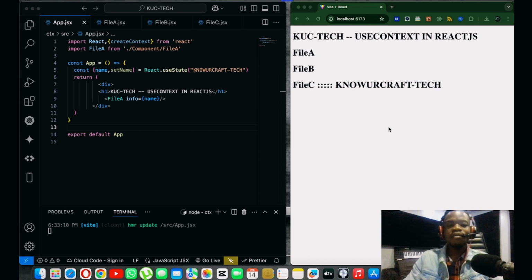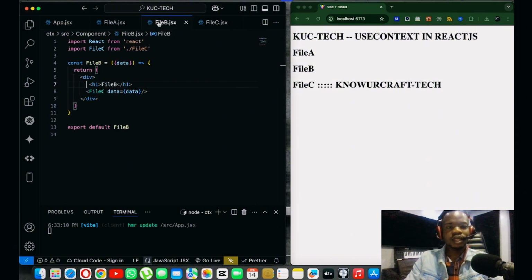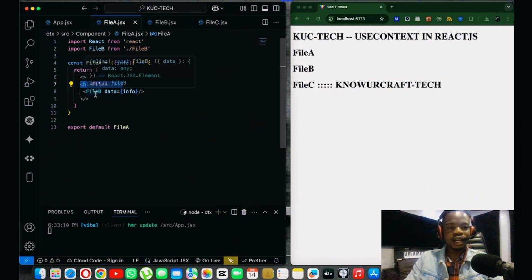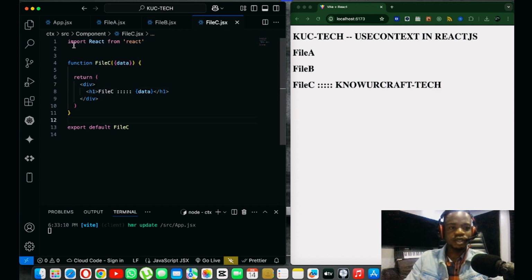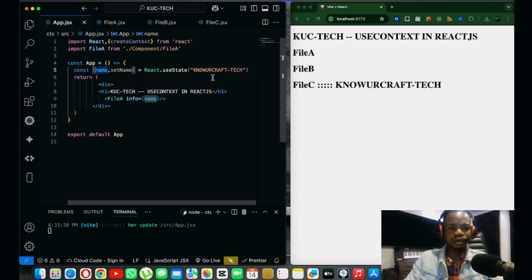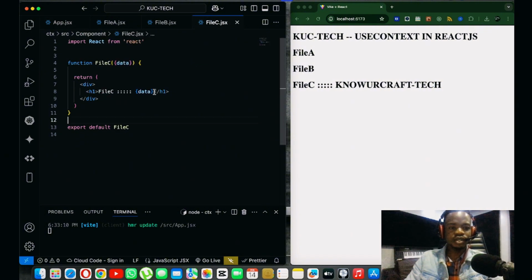So let's get started now. If you look at this project, I have different files. I have file A, file B, file C, with this main file here, app.jsx. Basically what I'm trying to do is to pass data, because I have file A inside this app.jsx, file B inside file A, and file C inside of file B. Why am I doing this? Because I want to pass this name, createContext, down to file C, which is what we have here.